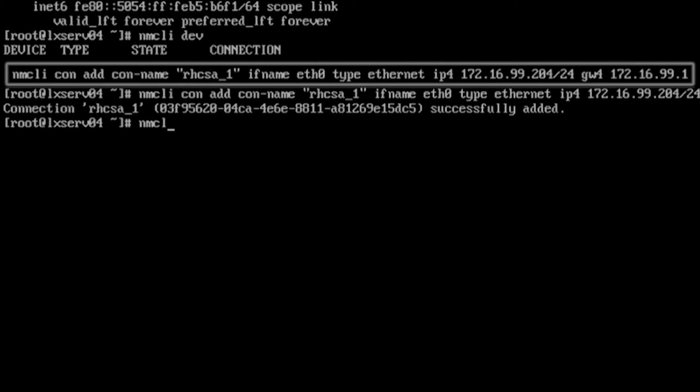So nmcli con mod. You don't have to put double quotes around the name of your connection if the name doesn't contain spaces or special characters. So rhcsa_1 ipv4.dns, and our DNS servers will be 8.8.8.8, which is a Google DNS server, and 208.67.222.222, which is an OpenDNS server.